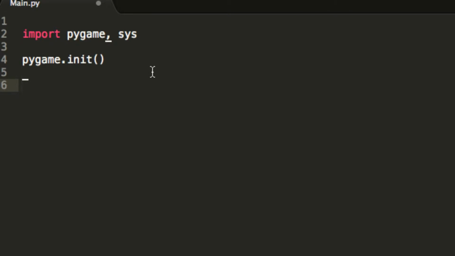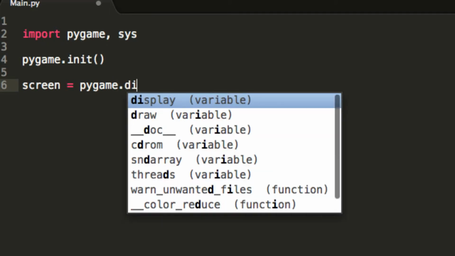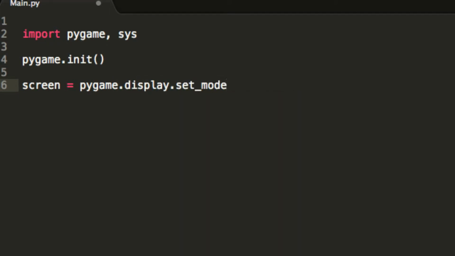And next up, we need to create the screen. Now the screen is the thing that you will always be drawing images and shapes onto. And Pygame has a very convenient way to do this. So you just go pygame.display.set_mode.